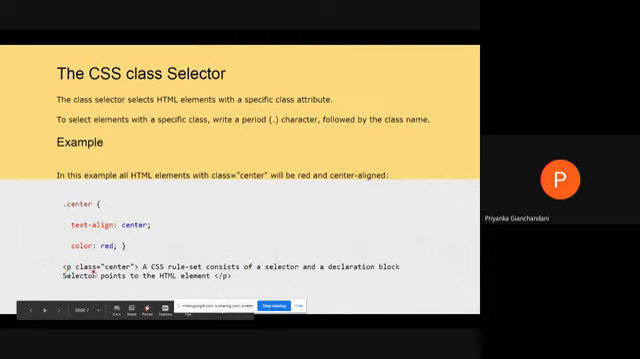If I have to apply the formatting through ID, I will specify the ID attribute. And if I have to apply the formatting through class, I will specify the class attribute. So I will say paragraph class is equal to center. So what would happen? Through this particular formatting, the text specified inside the paragraph is going to be aligned in the center, and the color of the text is going to be red. So the class selector is used to select the elements with the specific class, and to create a class we need to use the period character, right?